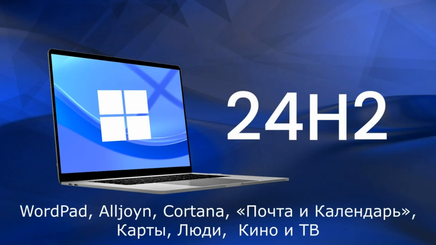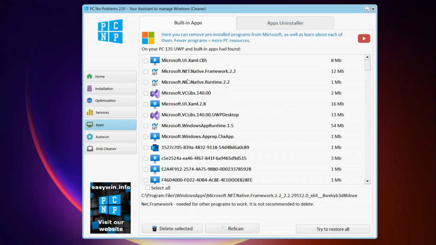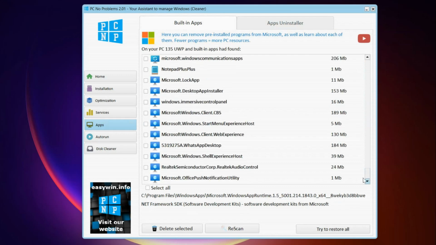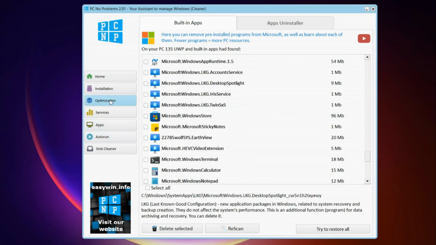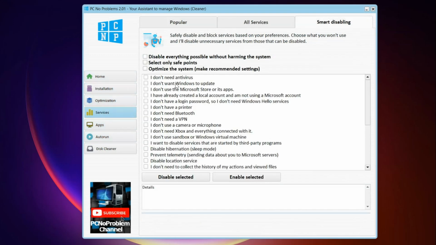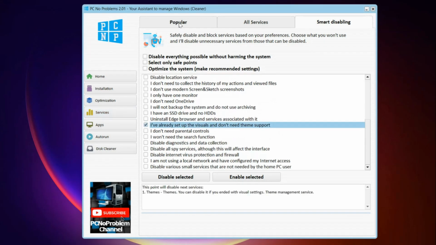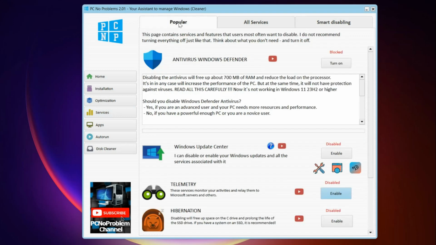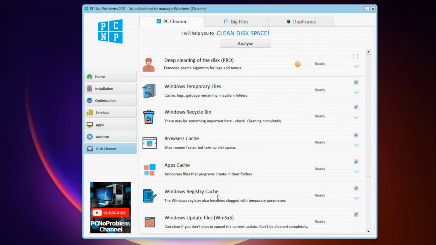However, you can eliminate these issues if you know how to remove unnecessary built-in programs and services from Windows. For this, use my PC No Problems tool. Go through the built-in apps and remove what you don't use. Disable services that don't affect system stability. The program provides descriptions for each service and recommends what to do with it. In the paid version, you can simply check a list to disable unnecessary features and even turn off Windows Defender with one click, freeing up additional resources. Be careful with such tools and create a restore point before making changes.